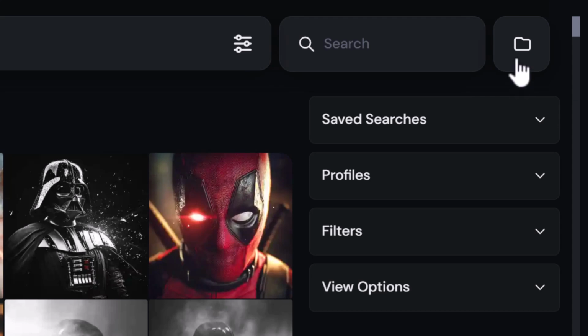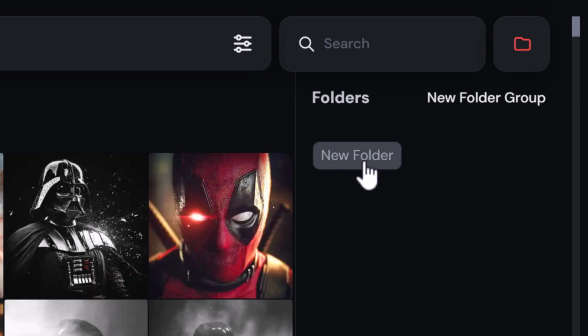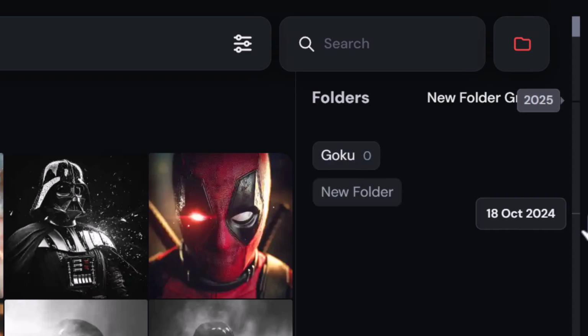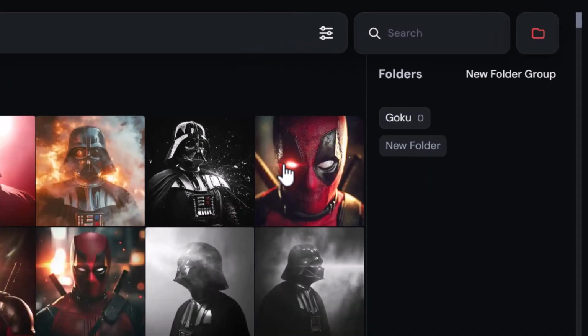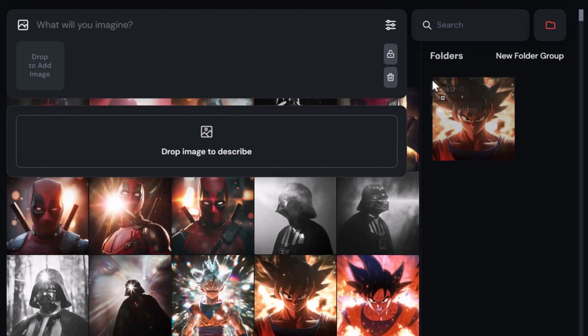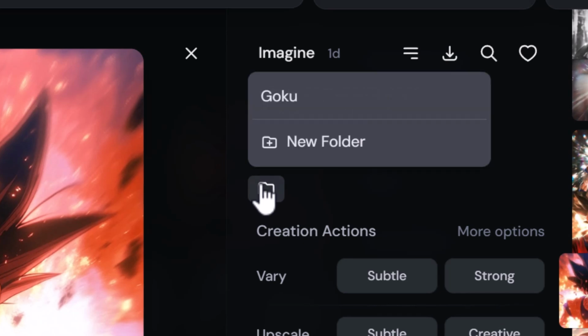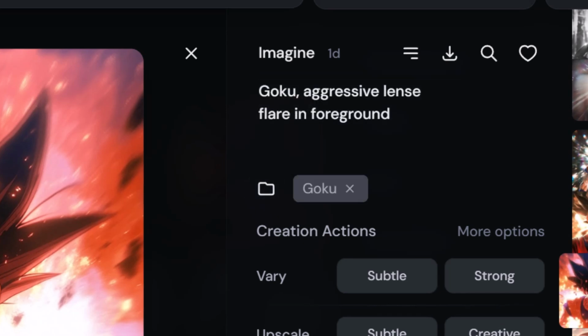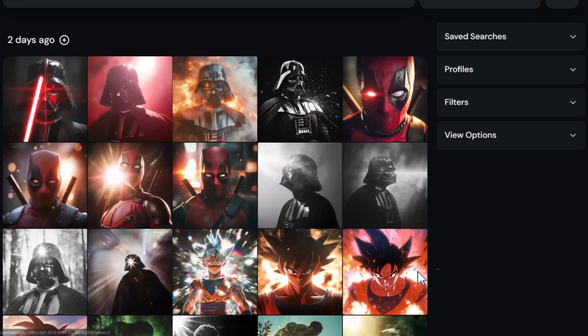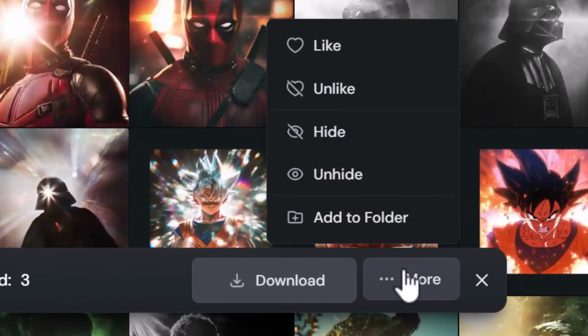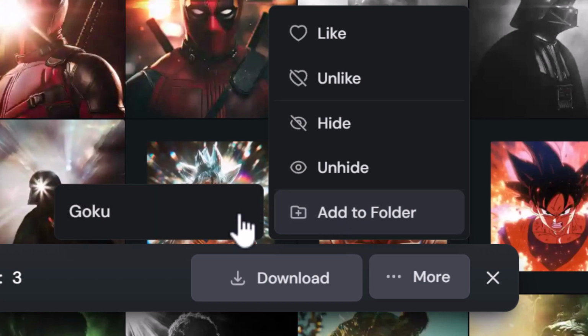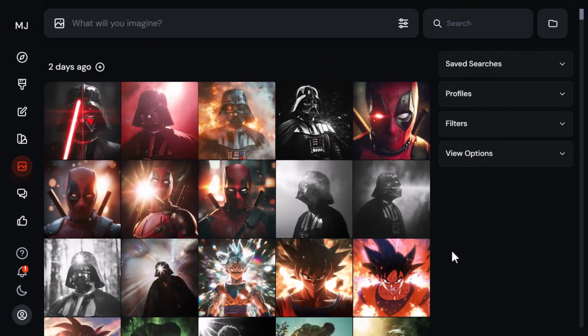So the way it works is if I click here on folders, I can add a new folder. So I have here some images of Goku. If I decided to go new folder and call it Goku, I can create as many folders as I want. And what I can do is grab images like this Goku image, just drag and drop it into the folder, or I can click on this image, click on the folder icon, add it to Goku, click out. If I multi-select, I can go to More, Add to Folder, Goku, and select multiple images at once. So it's a pretty straightforward process of adding and subtracting from that folder.